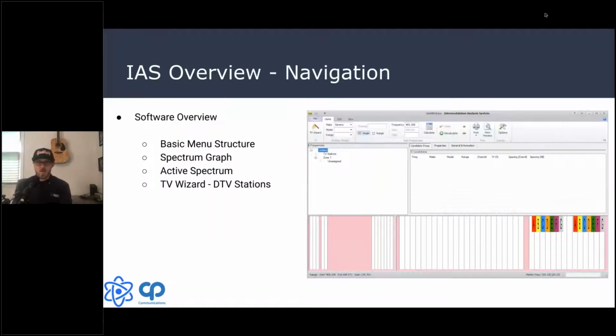So now we're going to get closer to jumping in. Just a quick overview. We're going to do some menu structure, show you the spectrum graph, how to manipulate it, how things work. Your active spectrum, yet again, how to modify and manipulate that. And then the TV wizard that we've been talking so much about. So at this point, we're going to dive in here, and I'm going to go live onto my screen.